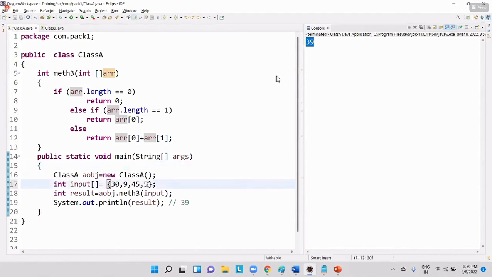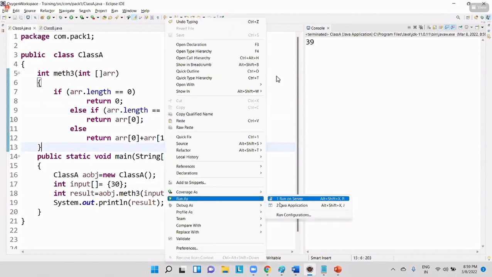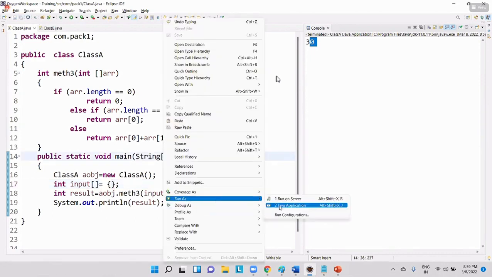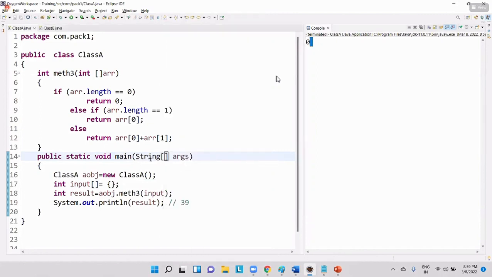For example, if you are having only two elements, now also the same 39. If you are having only one element, now exactly the length is 1. The length is 1, Mukesh. Exactly. Right click, run as Java application, 30. For example, if I'm not giving any values, right now what is my length? 0. And now I'm going to get my output as 0.